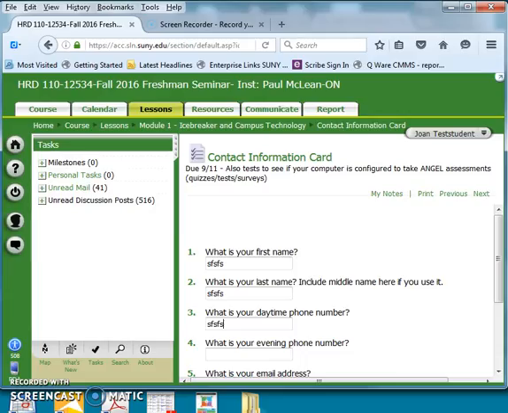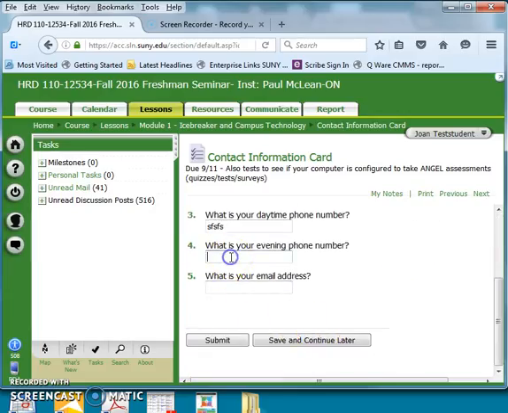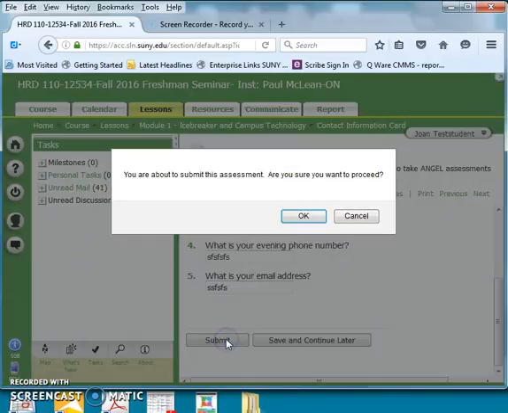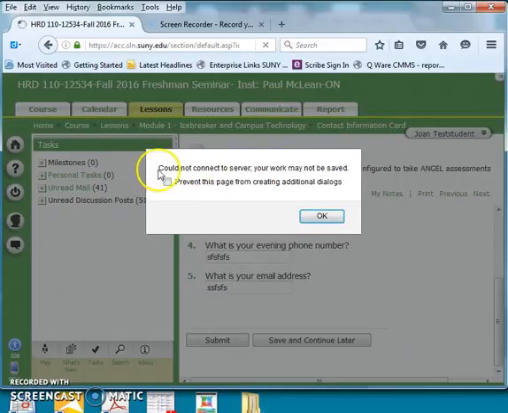So now let's go back to the quiz and let's start entering more information in the quiz after we've been dropped, and then let's hit submit. You're about to submit this assessment. Are you sure you want to proceed? You're going to see OK. Could not connect to the server. Your work may not be saved. That's a pop-up message that will show up all the time when you're not connected. So then you go ahead and hit OK anyway.